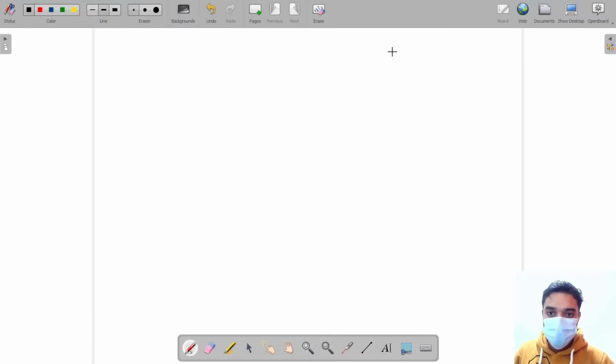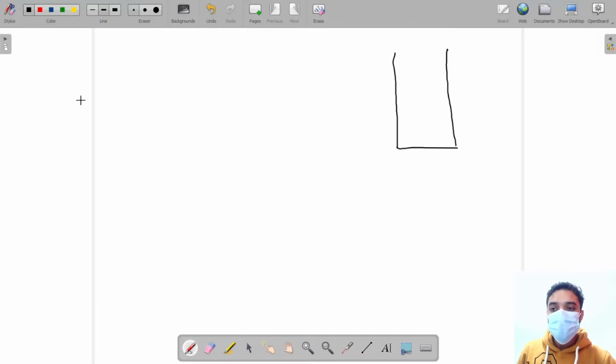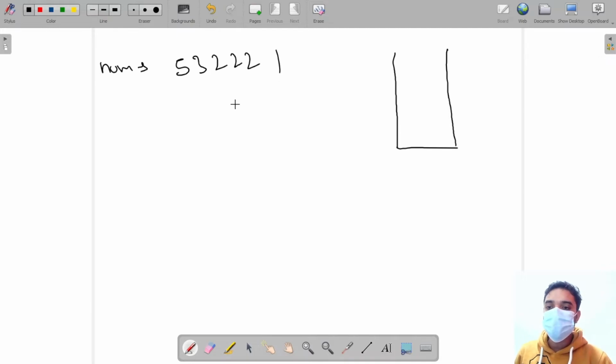So this is the stack model. We are going to have a stack and use it to solve this problem. Let's talk about the number 53222, and k is 1. Firstly, I am going to iterate over every character. Remember this also, it's a string.